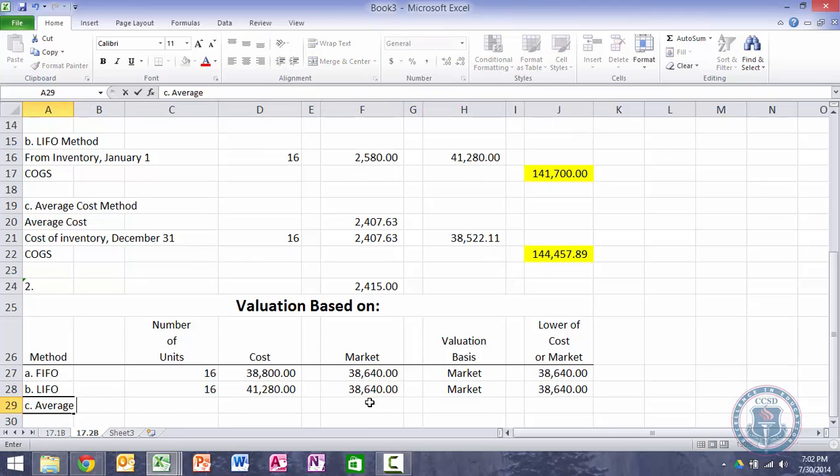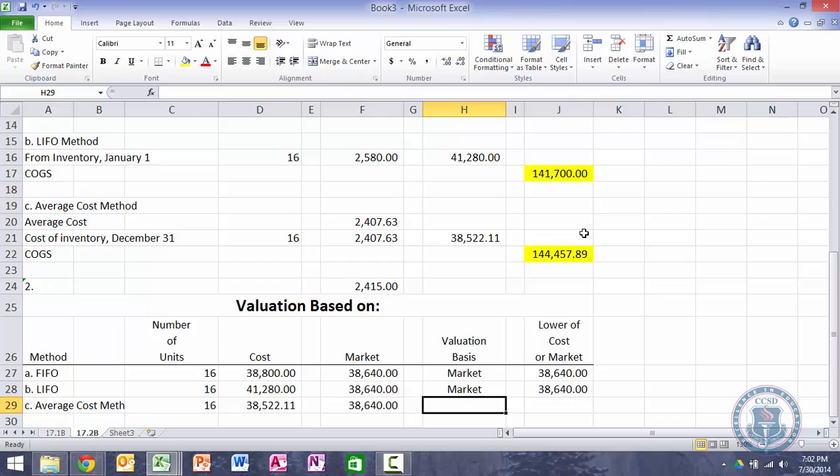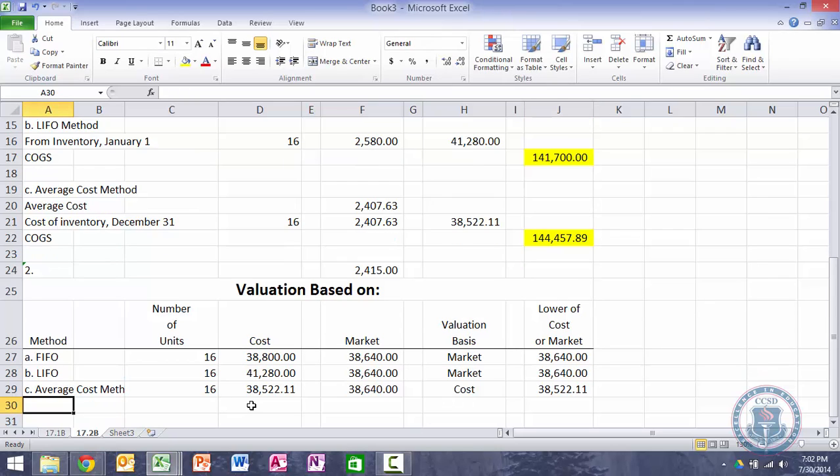How many do we have? 16. What was the cost? 38,522.11. And the market value? The same. Yep, it's going to be the same. So which one's less? Less is cost. Cost this time. Look at you go. So we're going to say equals 38,522.11.